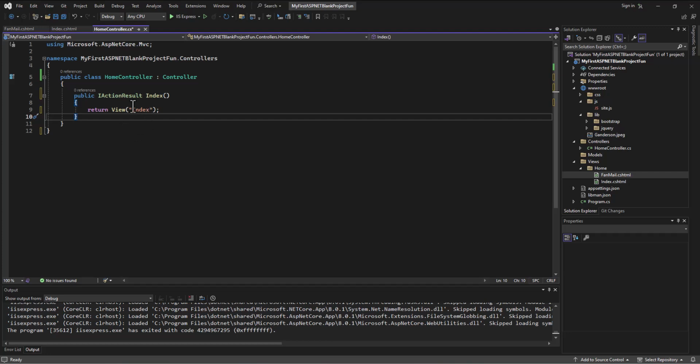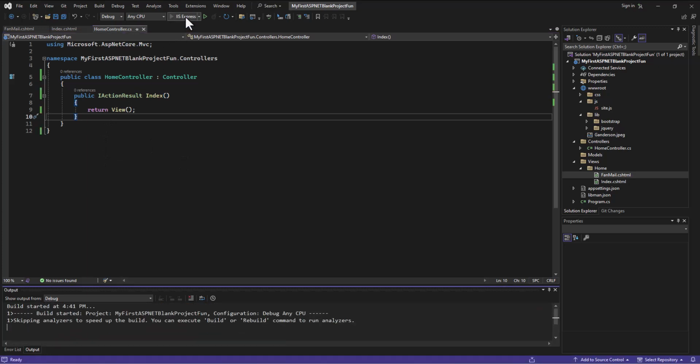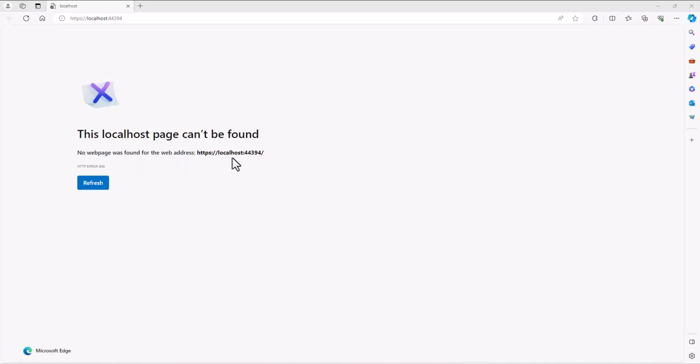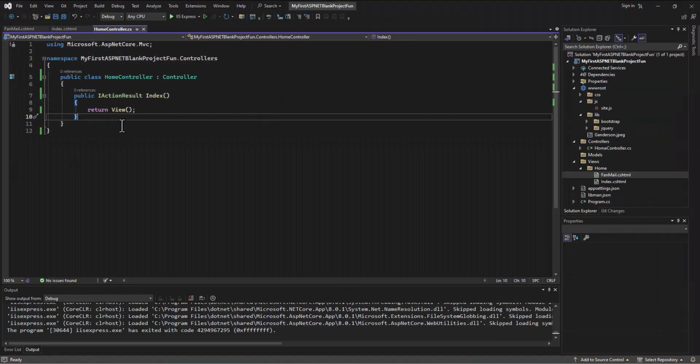But if I don't put anything, then it's going to try, in the Home folder, to find a view with the same name as the action, and it will just automatically call that view. Now, we'll notice if I run this, it's still not going to work because we're not using routing yet. It can't be found. And so it's not working right.